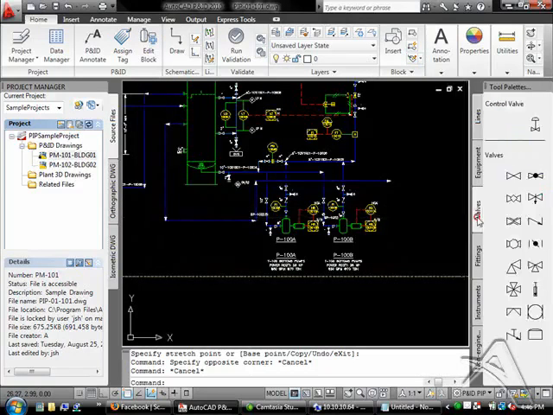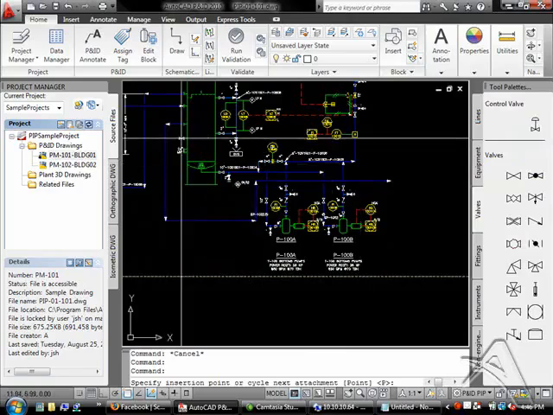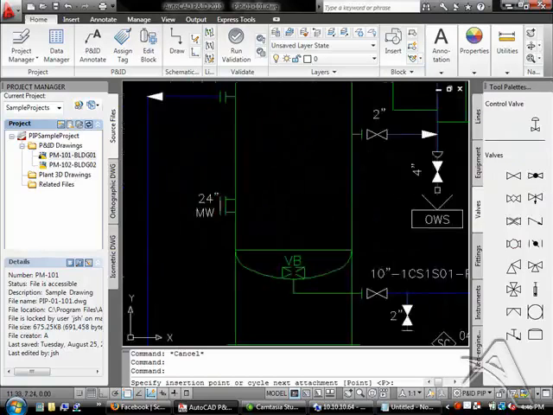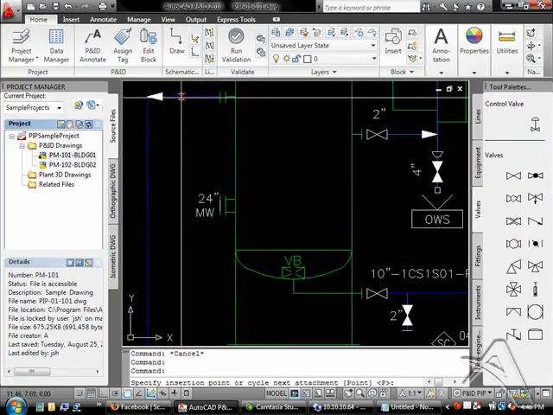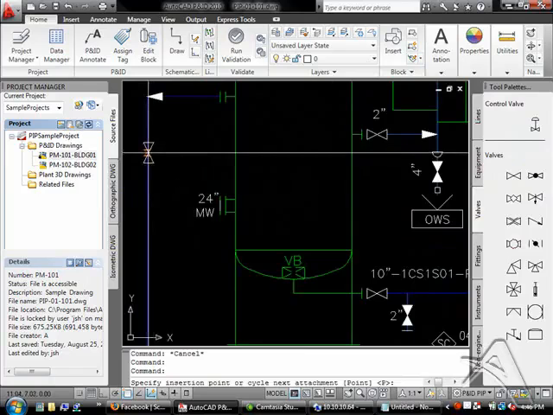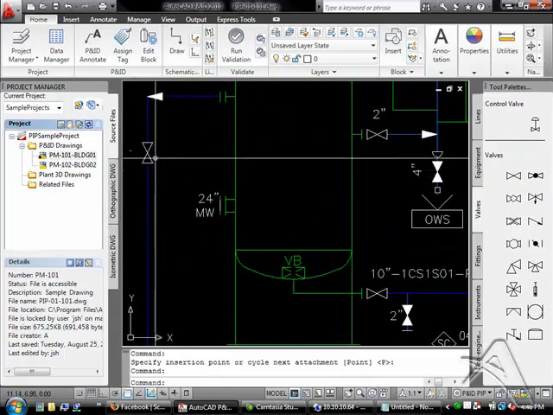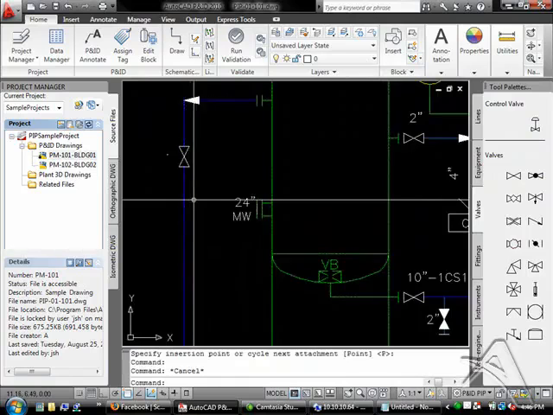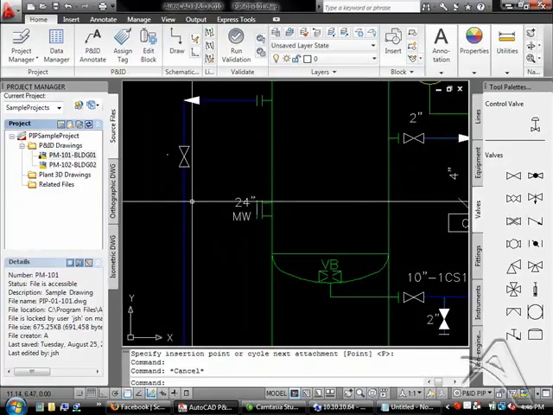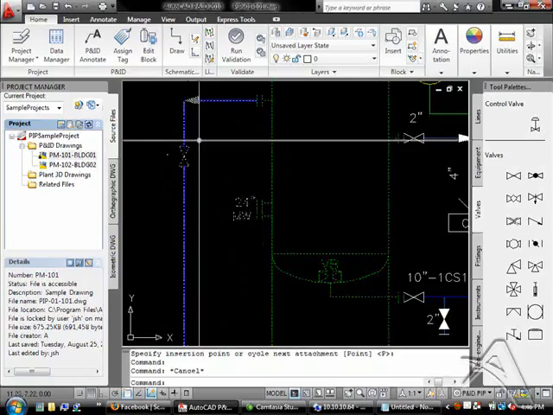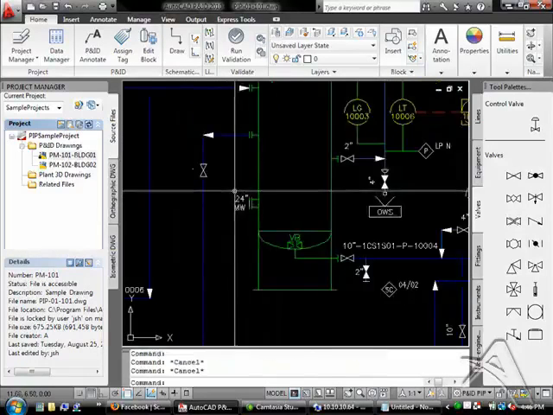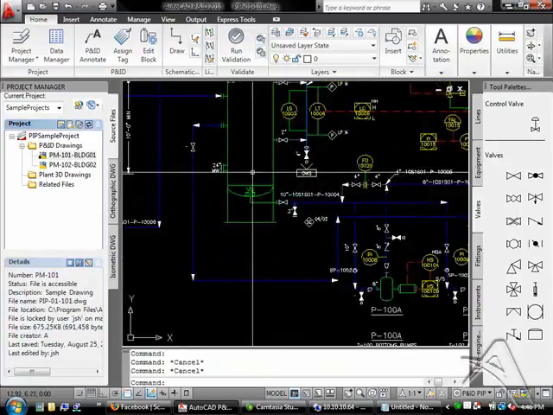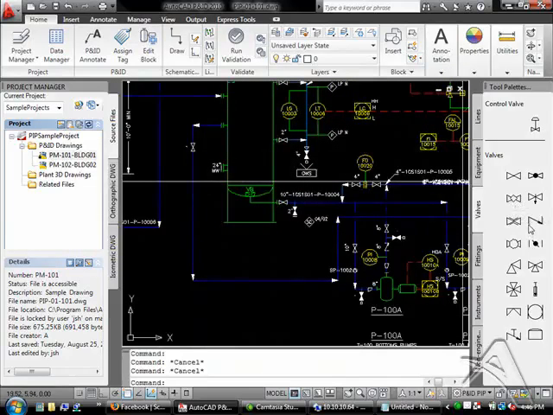But before we do that, let's go ahead and place a valve in. I want to put a valve in here, and you'll notice as I hover over a line, it's going to orient itself based on that line. Not only does it do that, but it breaks the line out. It's not a true break like we see in vanilla AutoCAD, because this is still considered one entity. There's intelligence behind this.